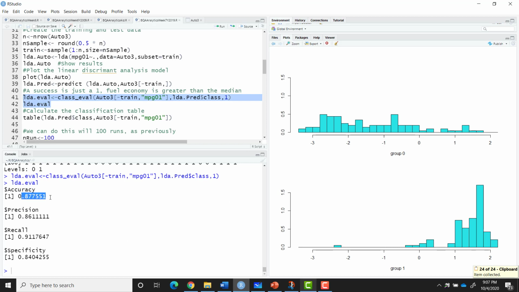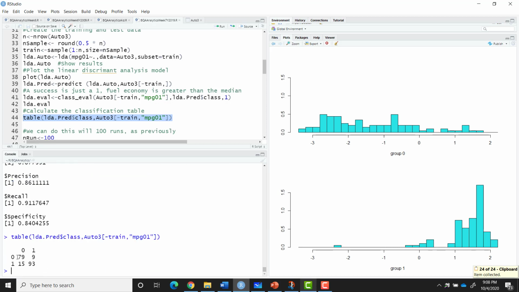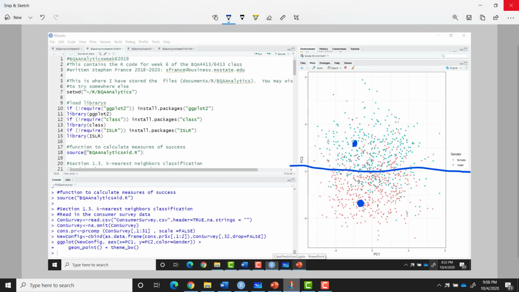So here we are, we have an accuracy overall of about 88%, similar to what we got last week. Precision of 0.86, recall of 0.91, and specificity of 0.84. And we can do the table command again, just getting the actual y values here and the class y values here. You can see we've got the predictions on the rows and the actual classes on the columns. And we can see 79 and 93. So the ones on the diagonal are the ones that have been classified correctly.